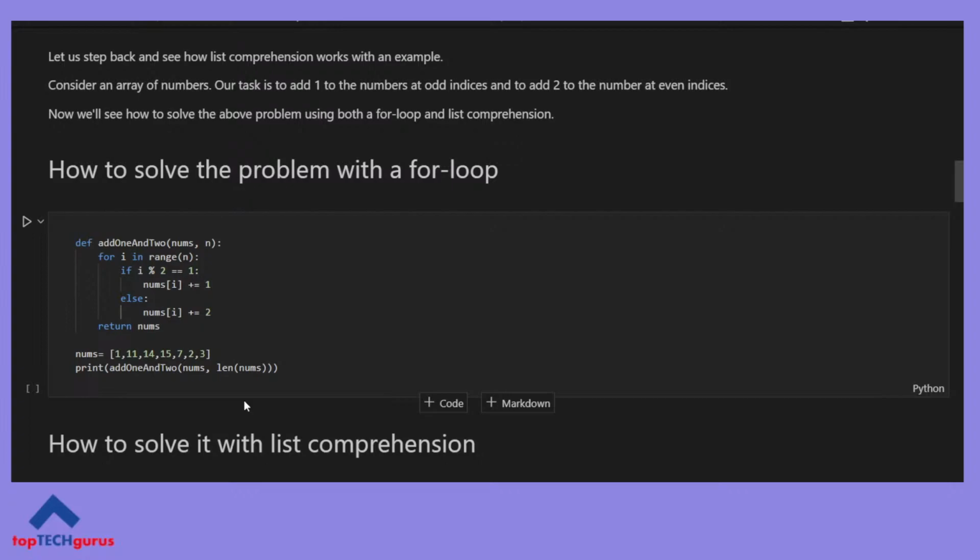Let's consider an array of numbers. We just want to add 1 to those numbers when it's at the odd indices, and we want to add 2 to the number when it's at the even indices. So this is a simple program that they ask you to do. What your brain should think is, you have an array as the input and you want an array as an output. So this could probably be done much more efficiently using a list comprehension.